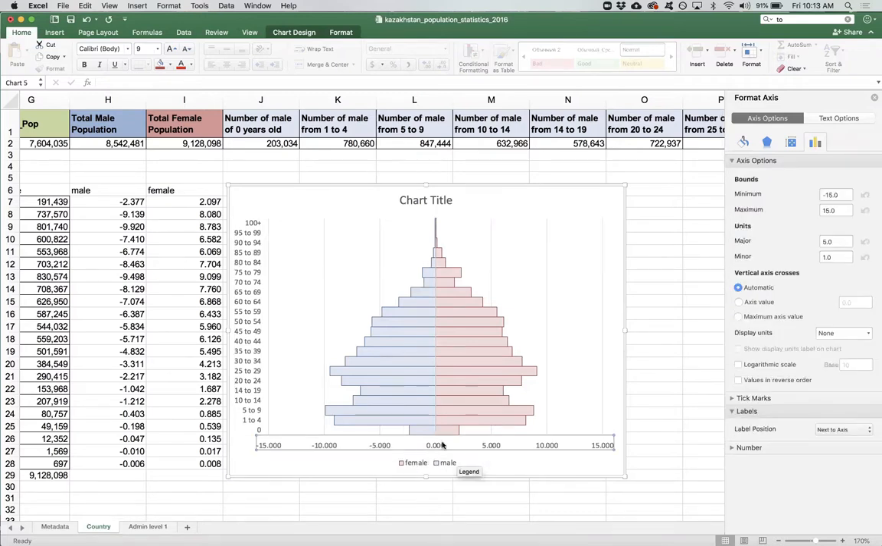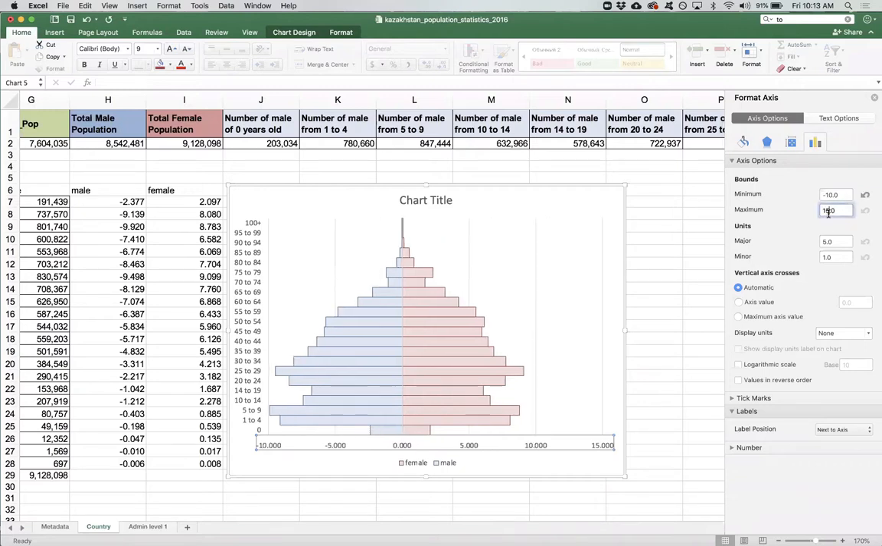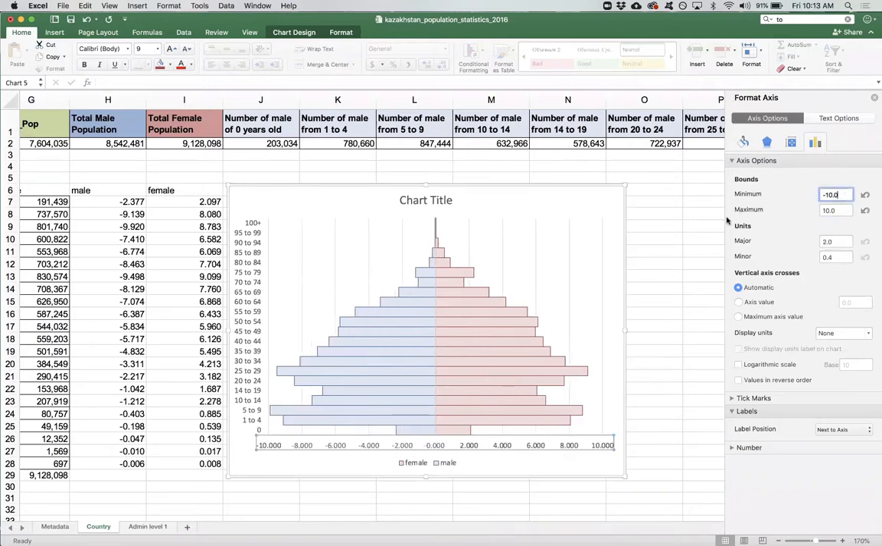Along the bottom here, you can see that this is not formatted very cleanly. So I'm going to select that, format axis for the x-axis. The first thing I'm going to do is adjust our min and max. You can see that the data on both sides is below 10, so we have this extra space that's not really being used. So I'm going to adjust the min and the max to 10 so that the use of space is a little bit more efficient.